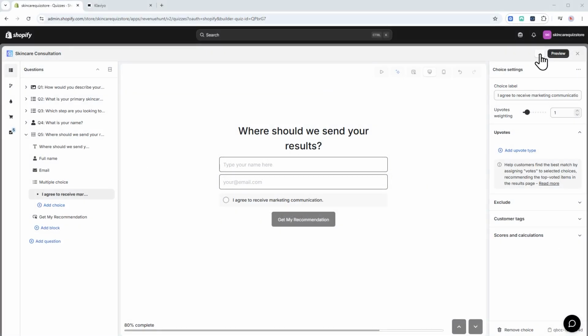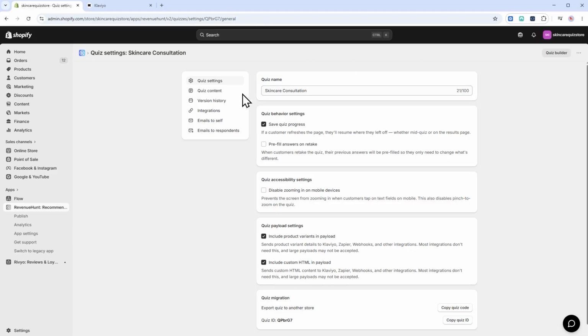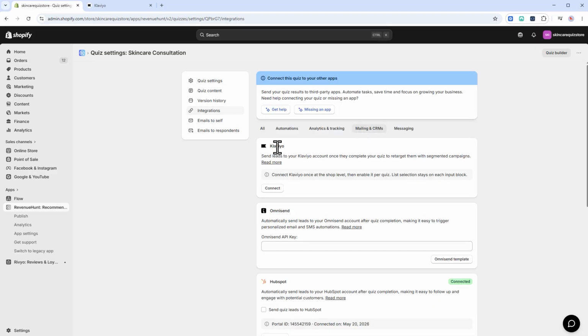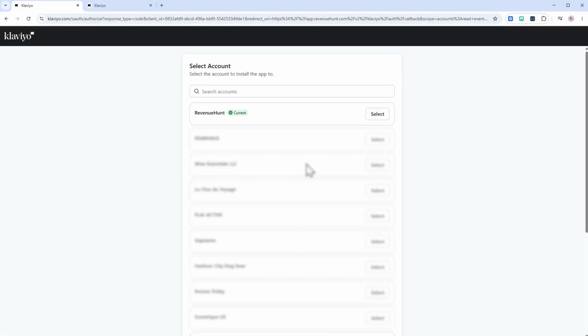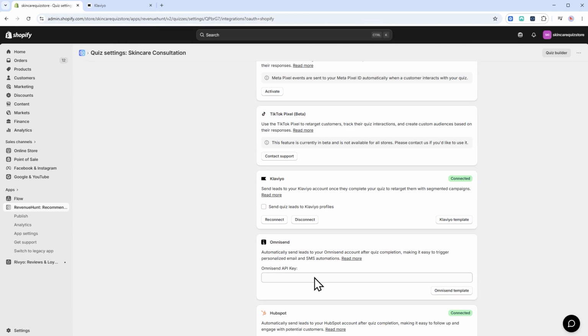To connect your account to Klaviyo, open Quiz Settings, go to the Integrations tab, scroll down to Klaviyo, and click Connect. You'll be redirected to an authentication page. Log in or select your Klaviyo account and click Allow to grant access. Once authenticated, you'll be redirected back to Quiz Settings, where Klaviyo will now show a connected badge.